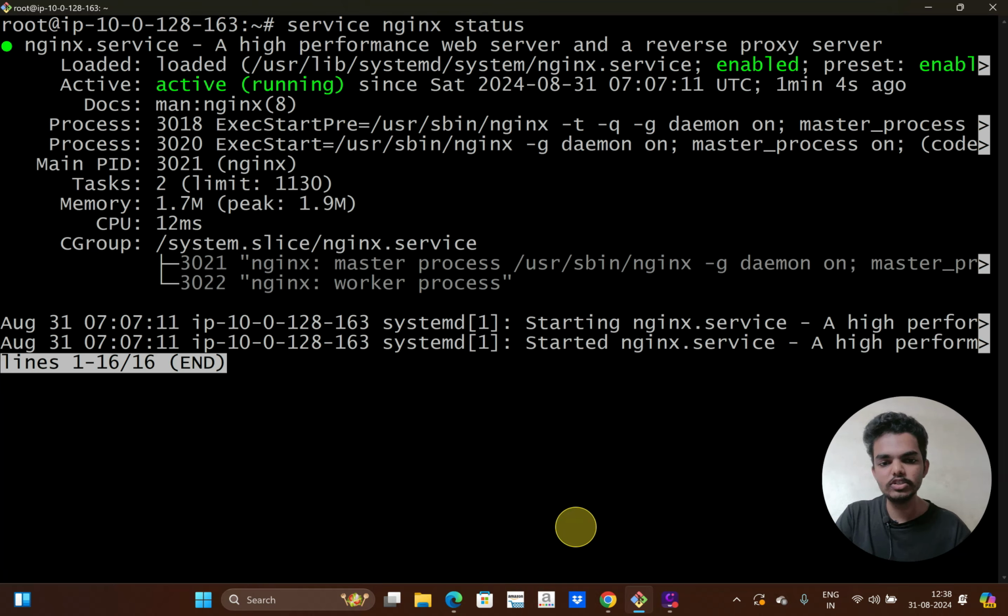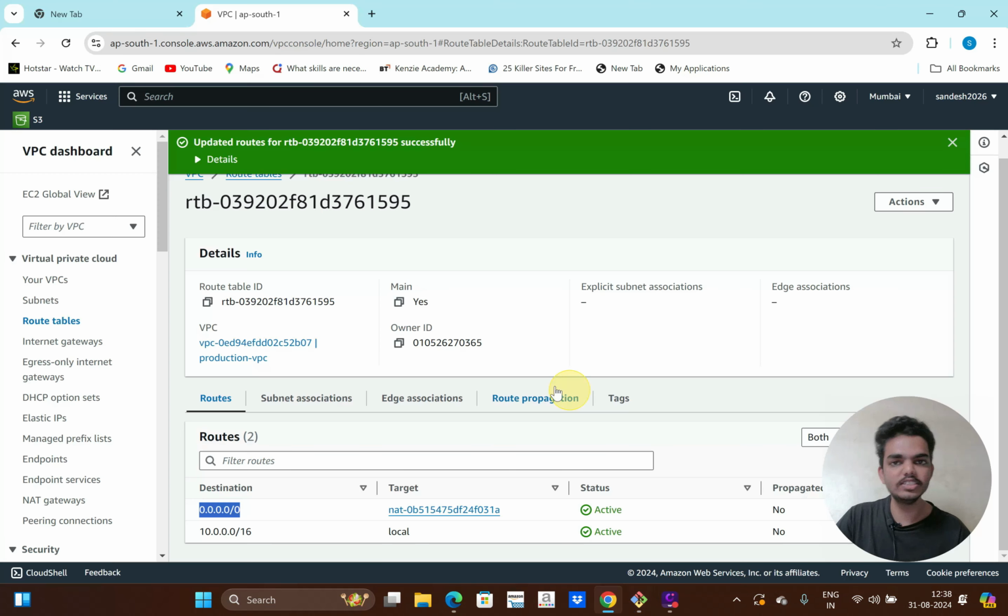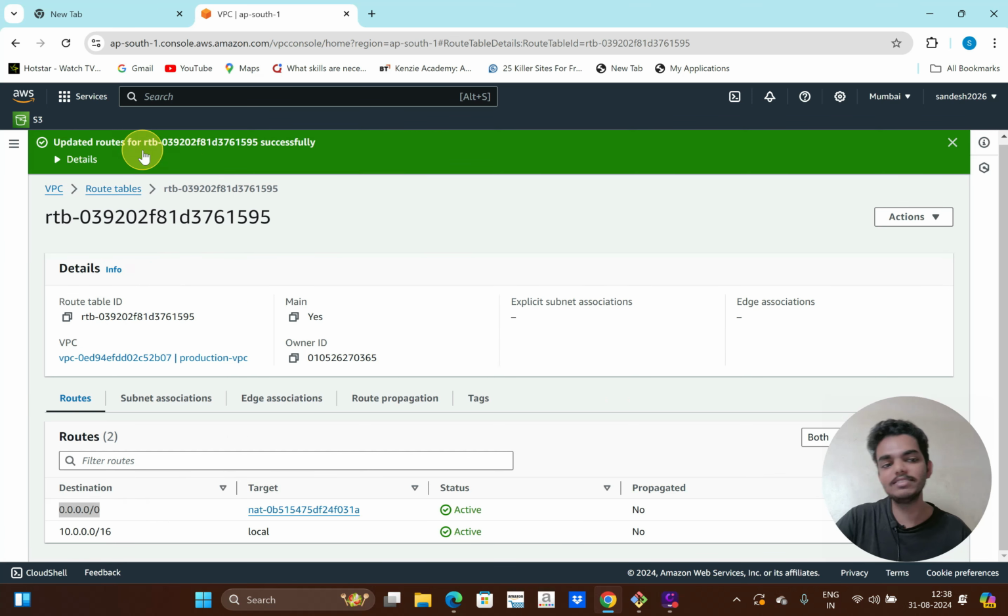So Nginx is installed, but I can't access this Nginx application in the browser because I don't have a public IP. This is a private instance, and I can't access a private instance IP in my browser. So to access this application, I have to create a component called a load balancer. The load balancer we will create in a public subnet.